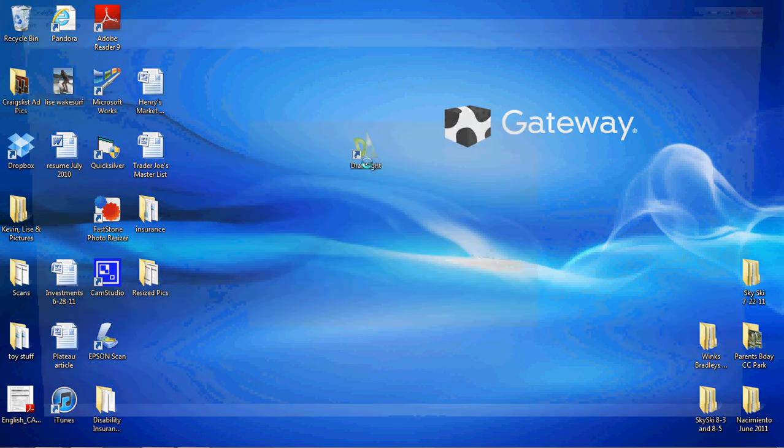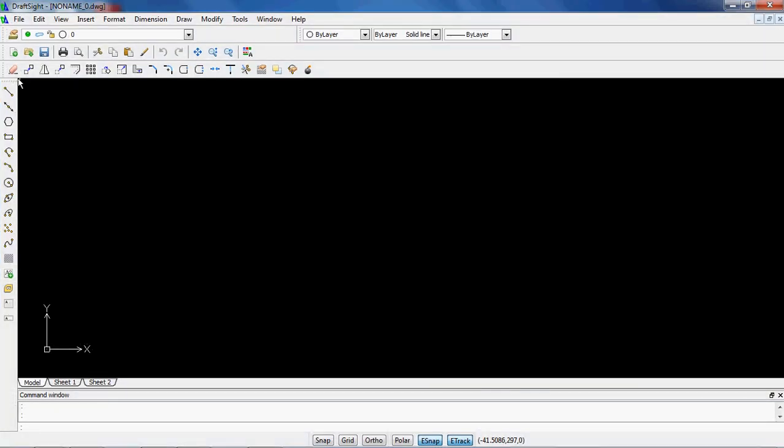DraftSight in this class is what we are going to use instead of AutoCAD. If you can use DraftSight, you can easily transition that into using AutoCAD, as much of the buttons, the commands, the keyboard strokes are exactly the same whether you're using DraftSight or AutoCAD. The nice thing about DraftSight is it is free. You can go home and go to DraftSight.com and download either a Mac version or a PC version, and you can have access to the software for free, where AutoCAD is very, very expensive.